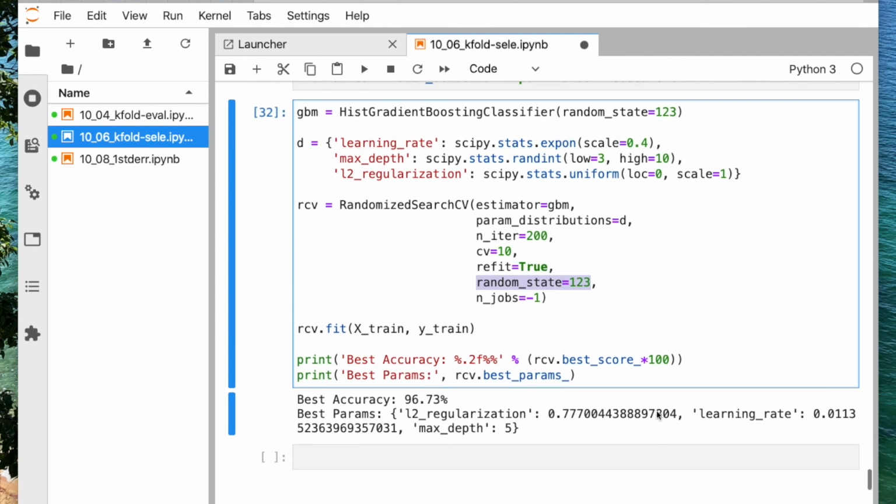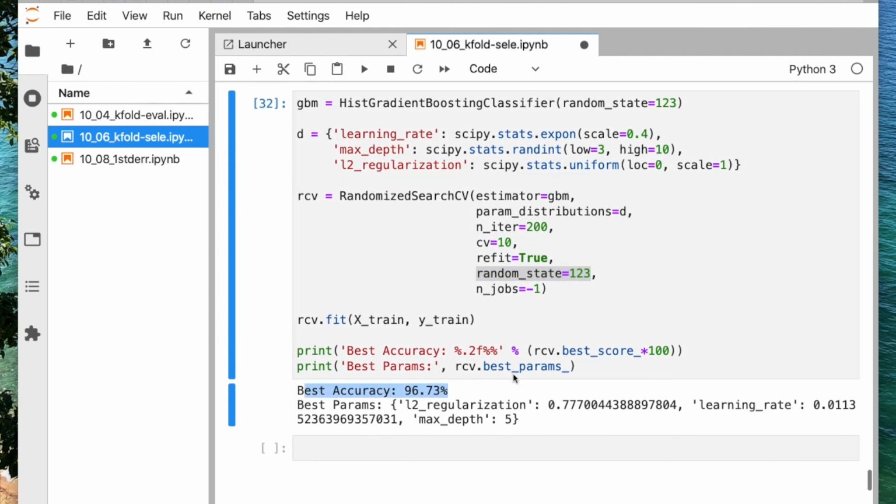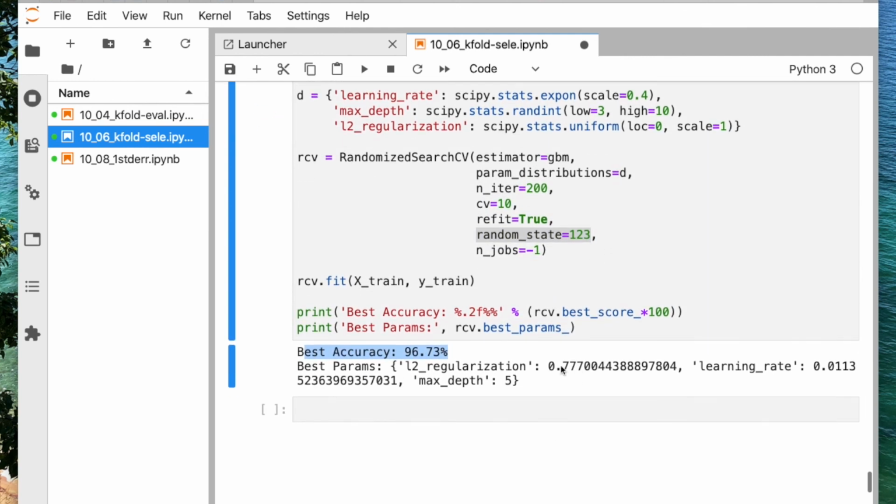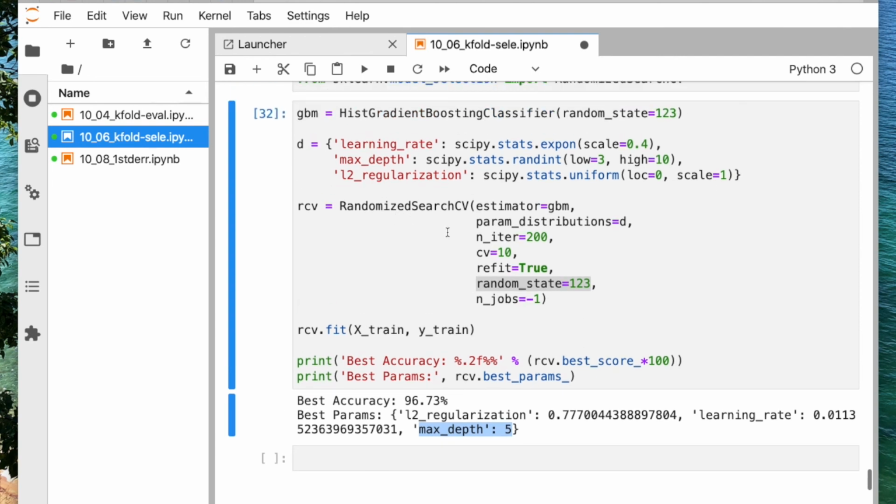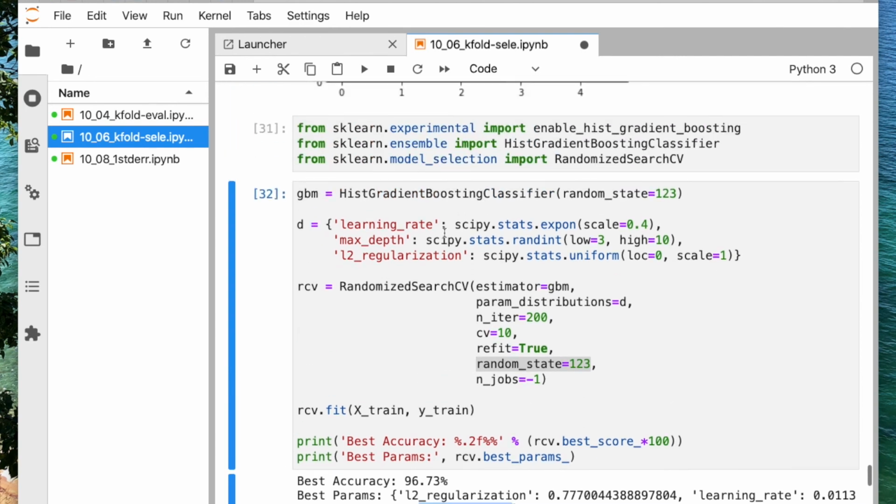All right, here it finished. So it gets a 97% accuracy, and it found 0.77 is a good regularization strength. The learning rate is very small, 0.01. The maximum depth is 5 here. That would be a good setting for our case. Okay, so this was grid search and randomized search.